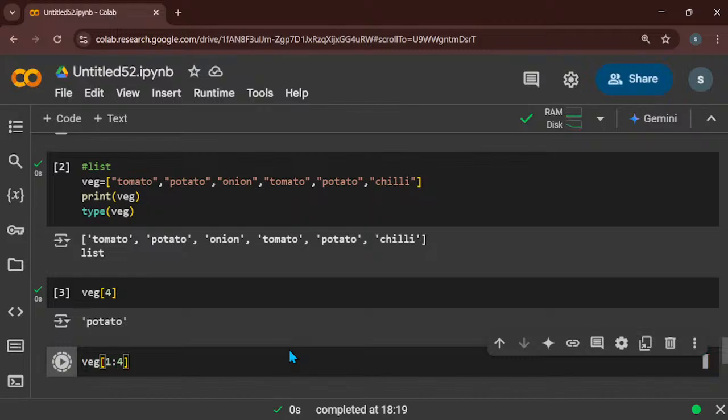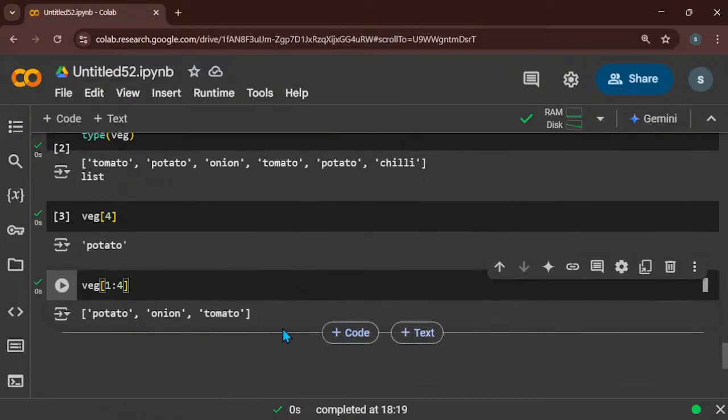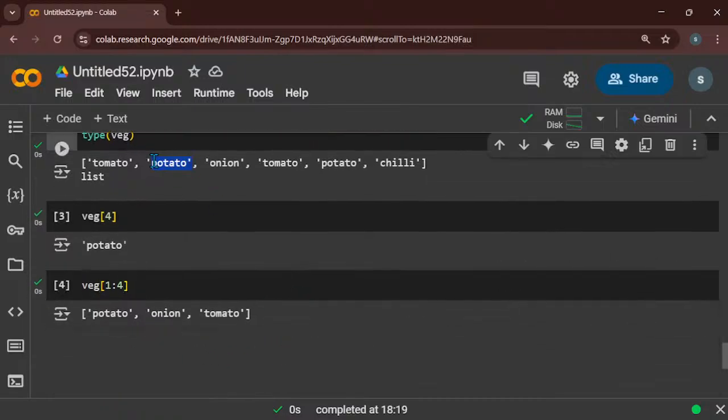That's it. So you see that it starts with the potato, because this potato is present in the 1st index, onion is the 2nd index, tomato is the 3rd index. The next potato is not present here. Why? Because that potato is in the 4th index, and the last value is n-1. So only then, the last value is not included in this output. Okay.